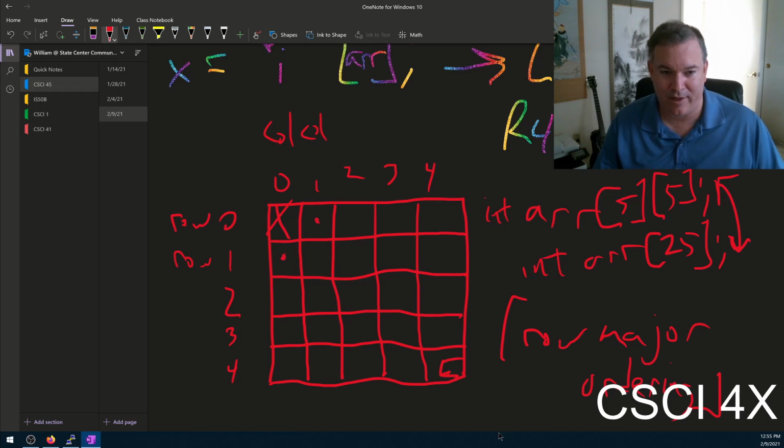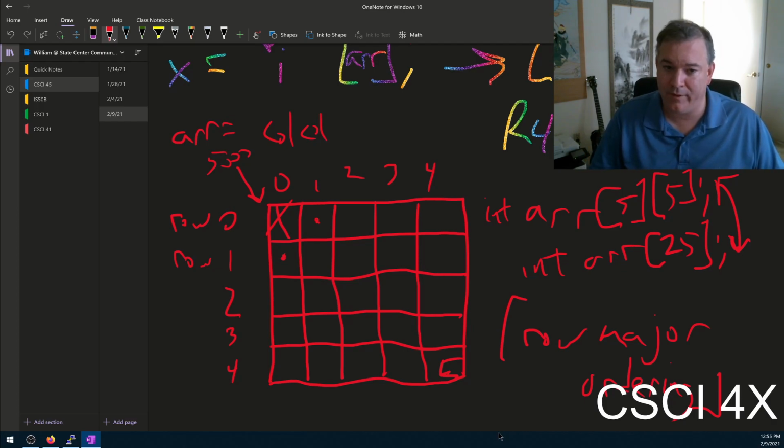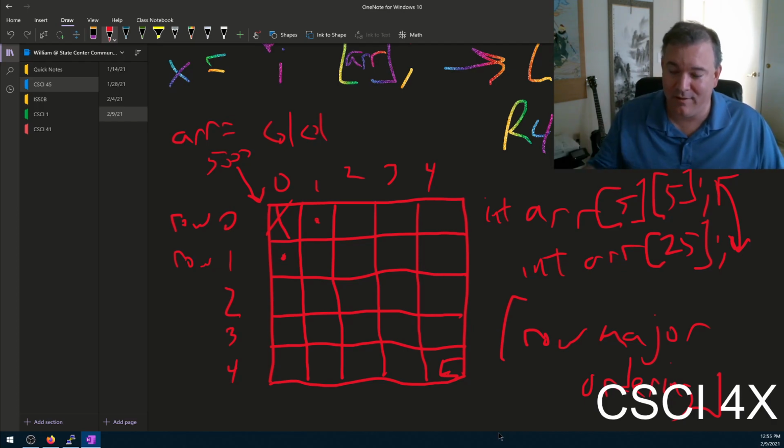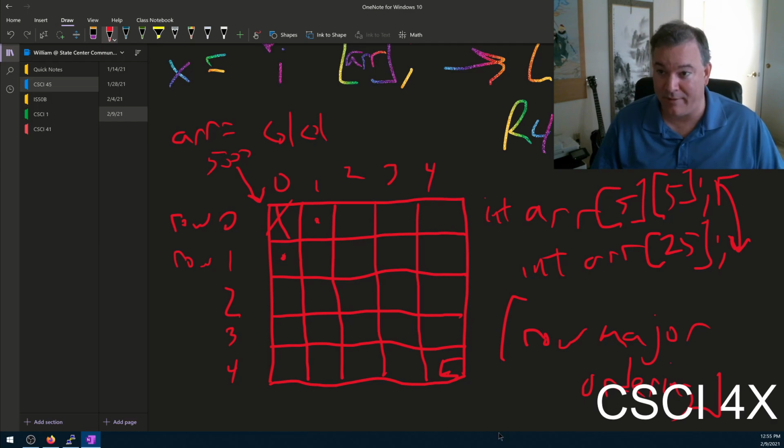If this guy is at memory address, I don't know, 5,000, if R is equal to 5,000, who's at address 5,004? Because remember, everything is 4 bytes apart when you have an integer array. We're talking about an integer array. So which one of these two people is at 5,004? Is it row 0, column 1, or is it row 1, column 0? Who is at 5,004?